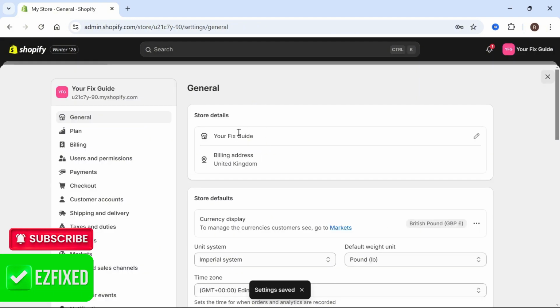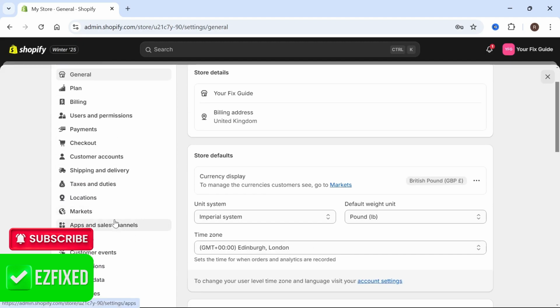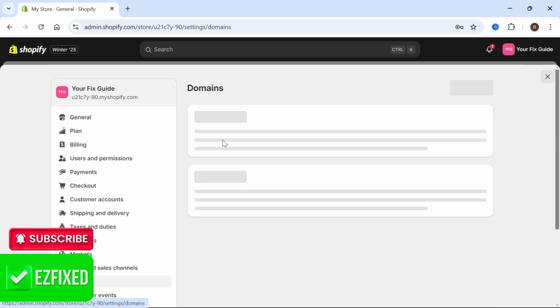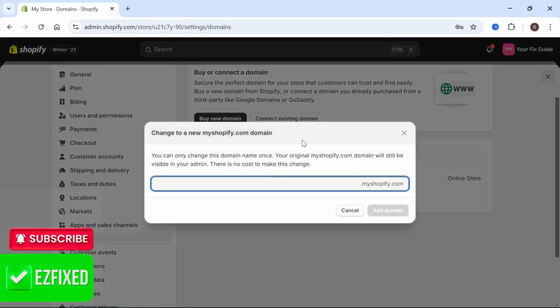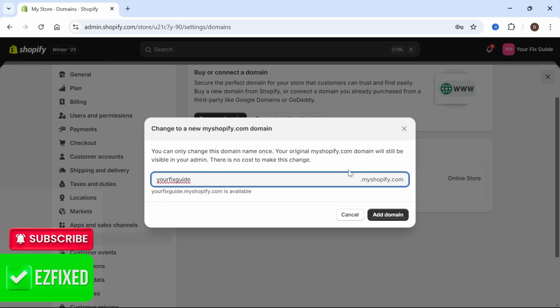So now that we've changed our store name, I'm going to also show you how to change the URL. So to do that, you need to click on Domains from this left-hand side. And down here at the bottom, you can see our current domain, which is these random letters followed by .myshopify.com. So in order to change this, click on the Change to a New Shopify.com domain. And from here, you can enter your custom URL. So I'm going to call mine yourfixguide.myshopify.com and select Add Domain.